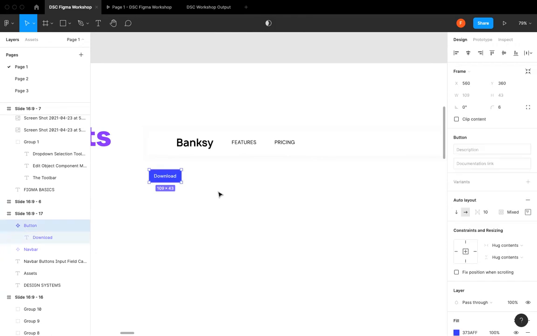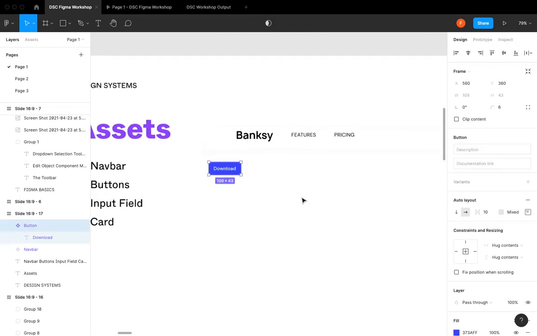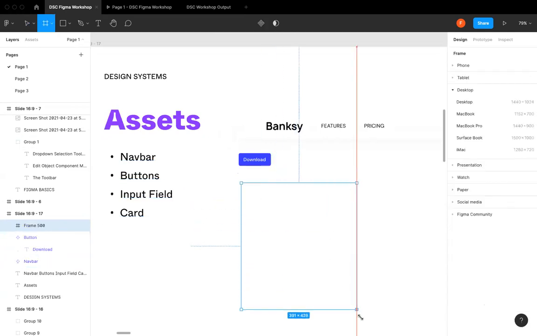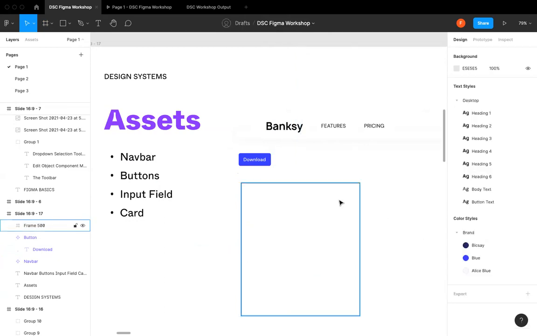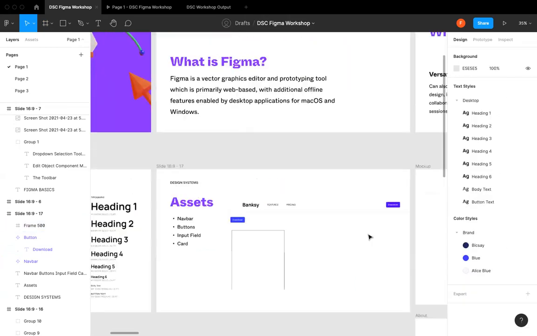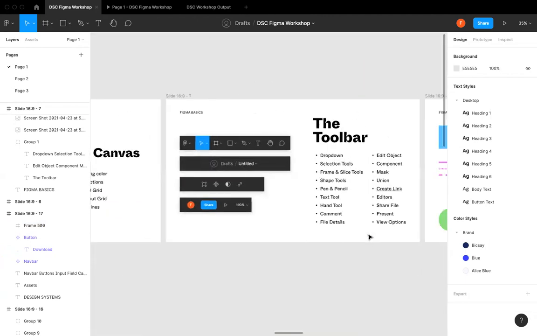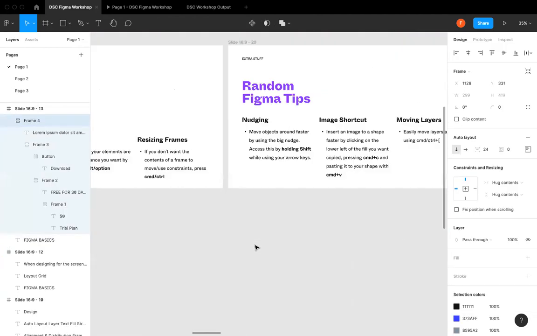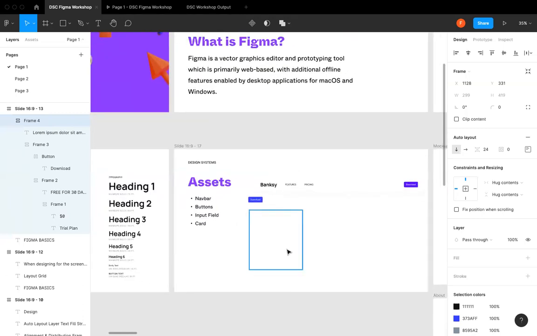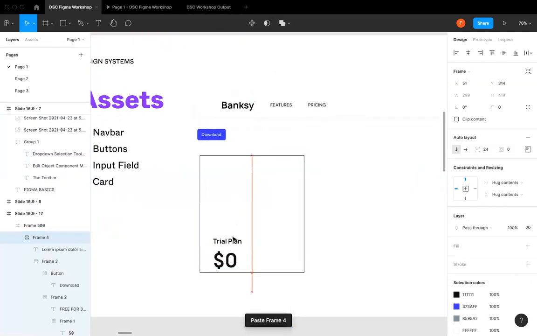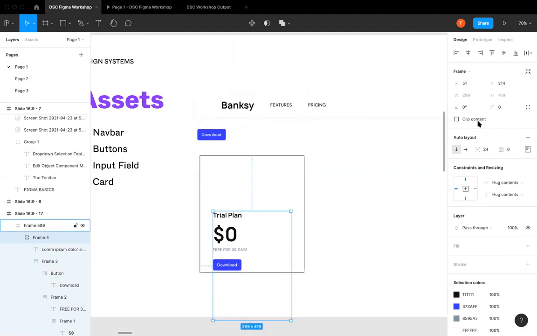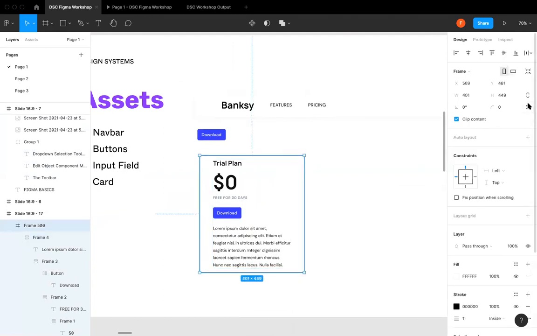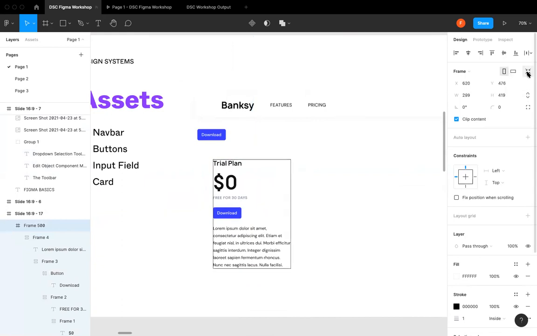We'll not add variants for now. And then we can make a card. So we'll make a frame for the card. I'll put a stroke so I can see it. And we'll pull the content that we used earlier for auto layout. And we'll just copy paste it there. And since it's a frame, it kind of clips the content for you so you can see. And then we can resize it to fit.